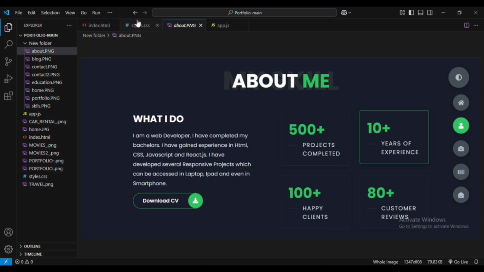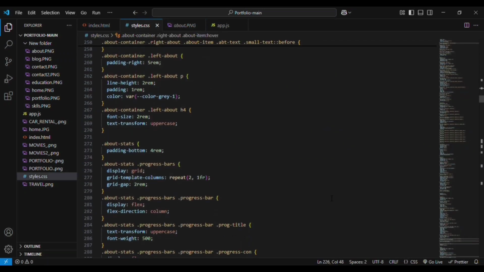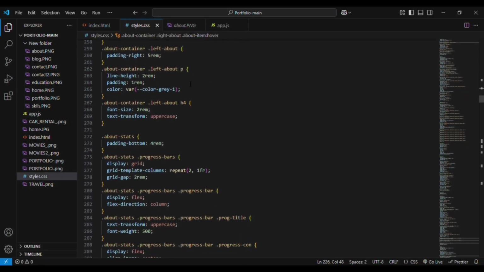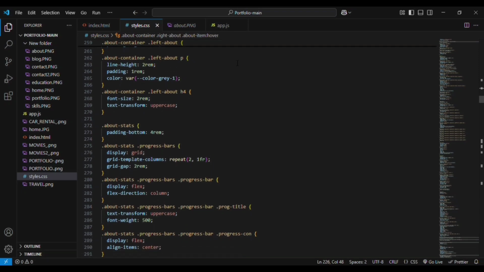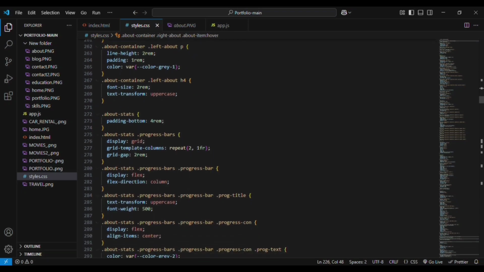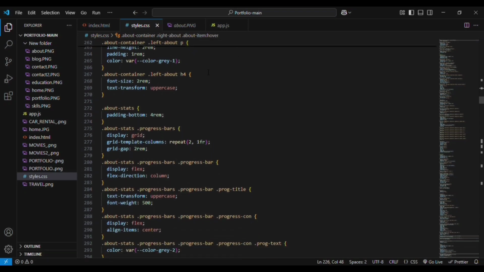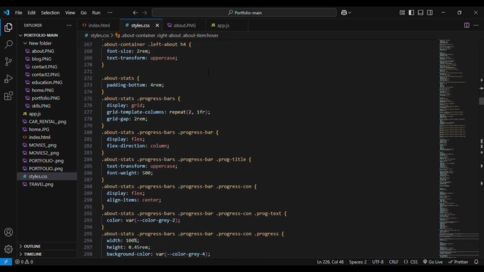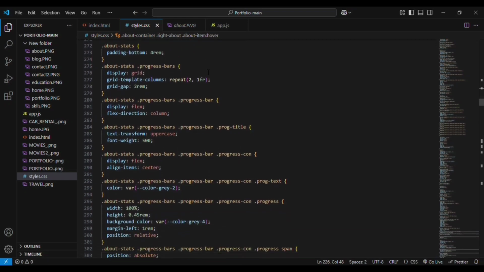Then we can go to the next one, that is left about. Padding is added to it. Then we have the paragraph element. For that we are adding line height, padding, and color. Then for H4, font size and text transform are added to it. Then we have both stats.